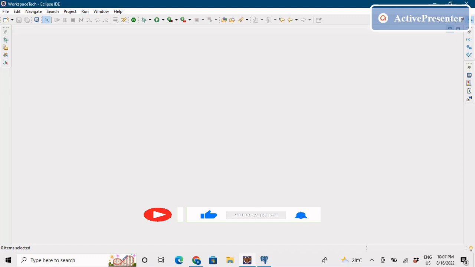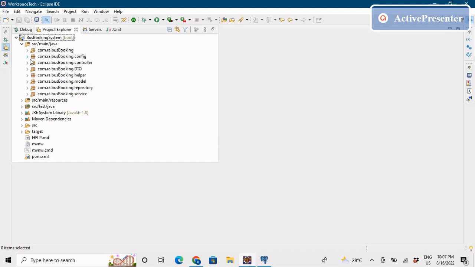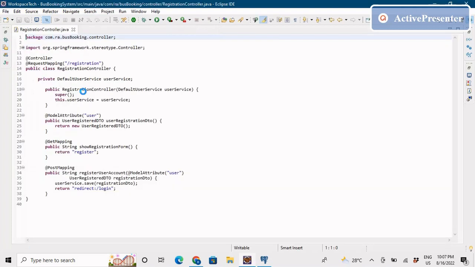Now let's jump to the code part. Firstly, we have to register user as an admin. So let me take you to the IDE and let's go to the code part. So first of all, let's go to the controller of registration, right? From registration controller, first we will see what we were doing to register a user with a role as user, right? So we were saving the user, right, from user detail service.